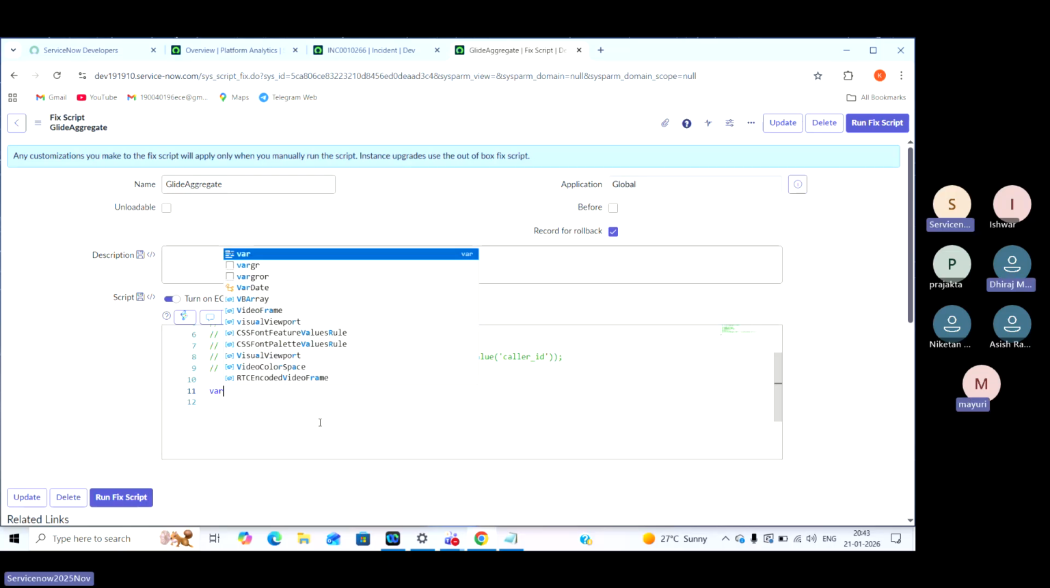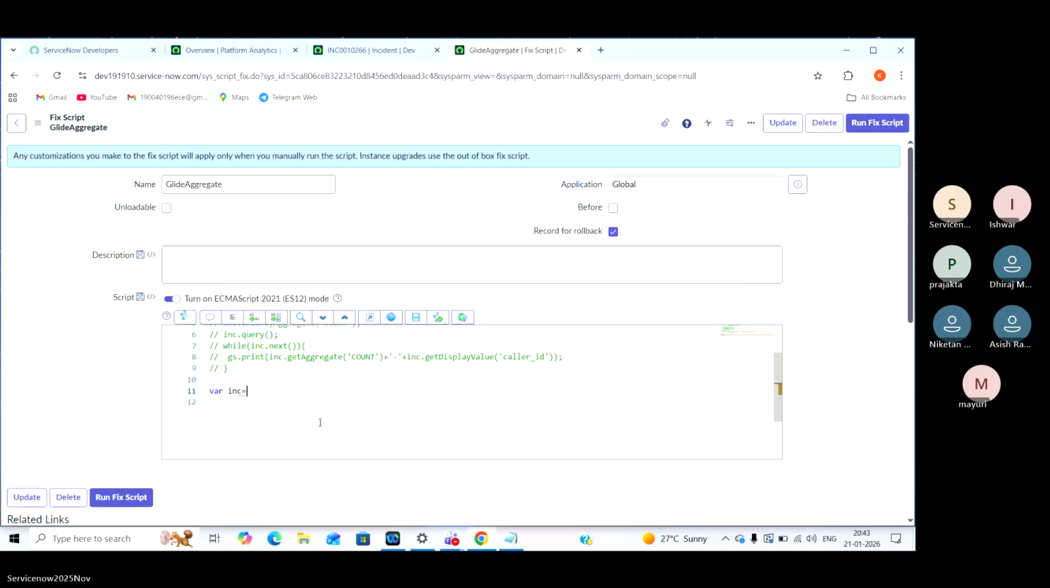Declaring the variable first as incident. Let me go through line by line. Incident. Okay, the next line, incident dot add query. We have to find out the active and the count, right? No, no. I want the number of incidents which are active and number of incidents which are inactive. Yeah, active in bracket active true.